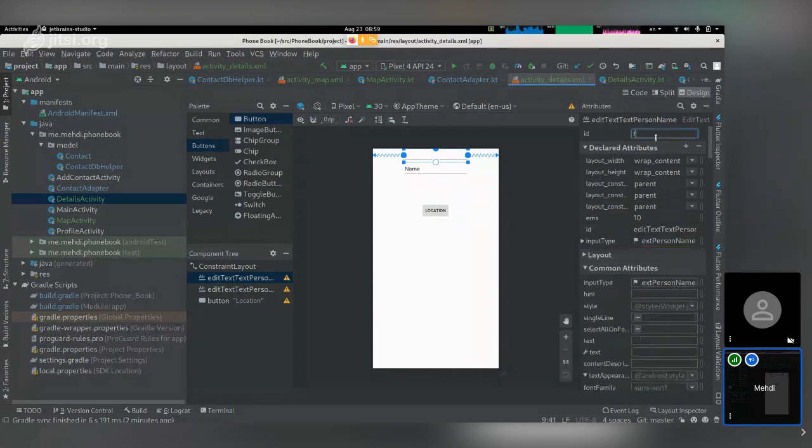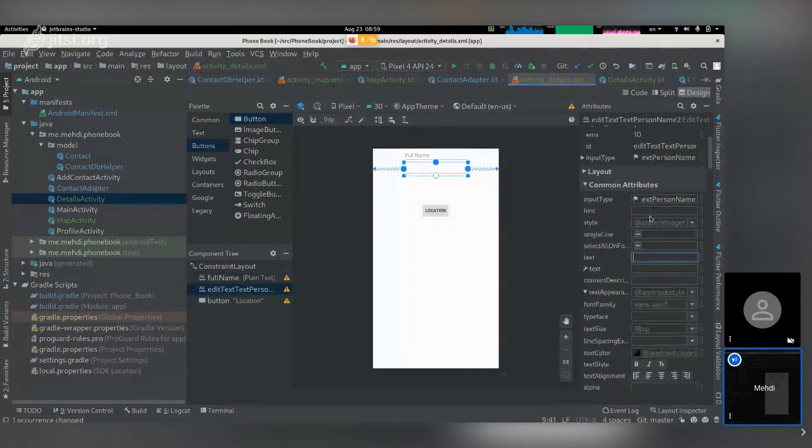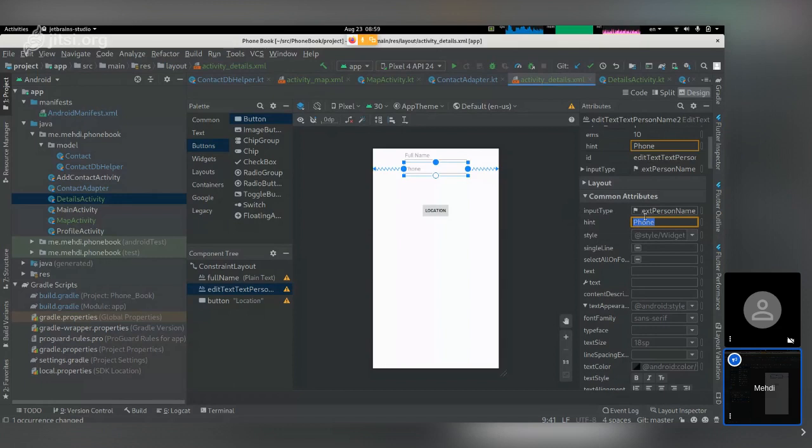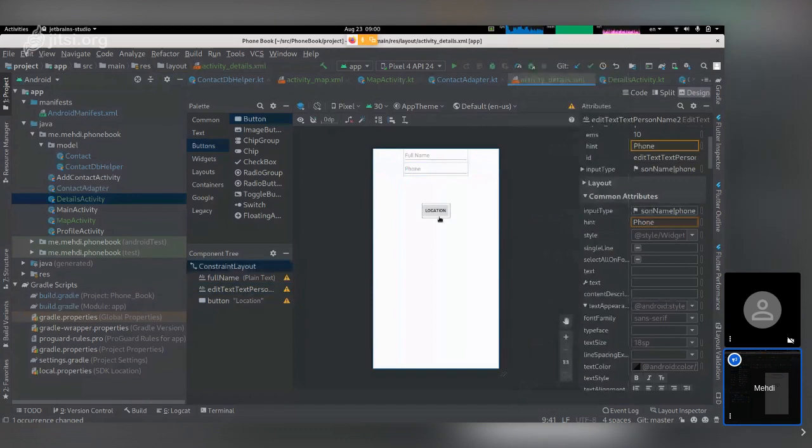Let's give it an ID of full name. Yeah, let's update the references. Let's give it a hint. Full name, and remove the text. Let's give it a hint of phone. The input type will be phone number. Phone, apply, and the location.